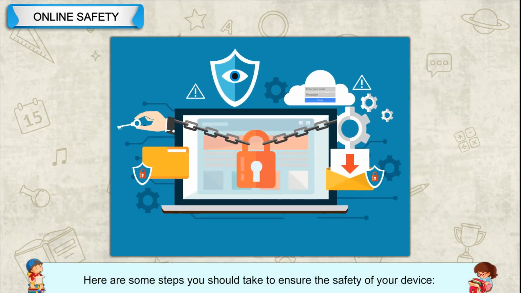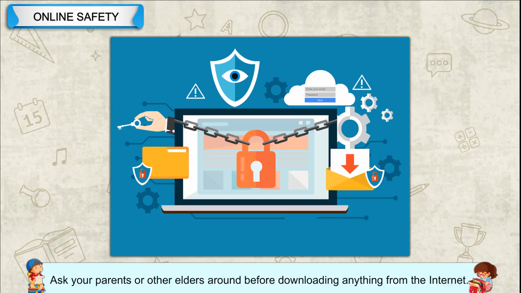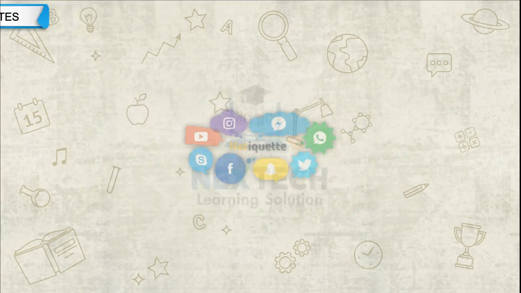Here are some steps you should take to ensure the safety of your device. Ensure that your system is secure from virus attacks. Virus is unwanted programs that can harm your computer. Do not share your location with unknown people on the internet. Ask your parents or other elders around before downloading anything from the internet.